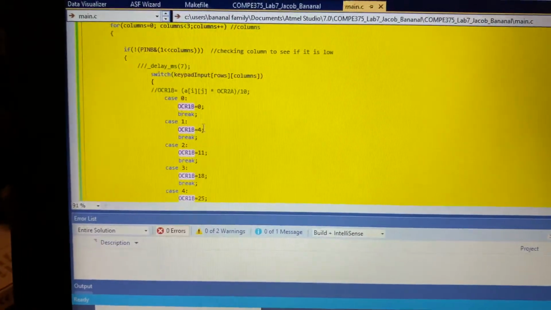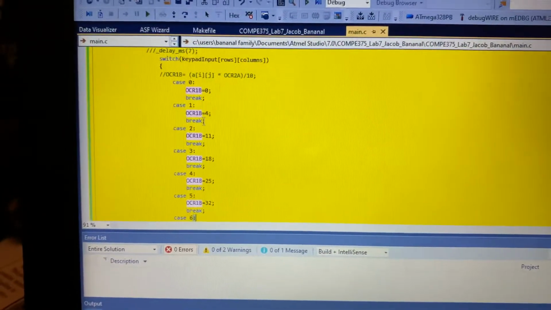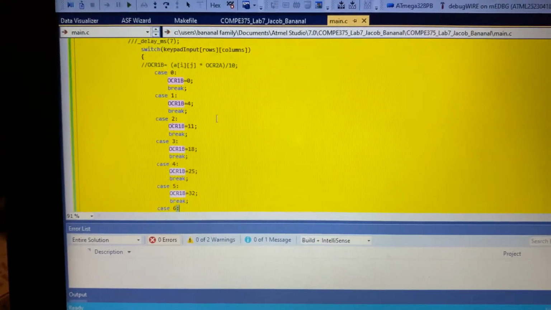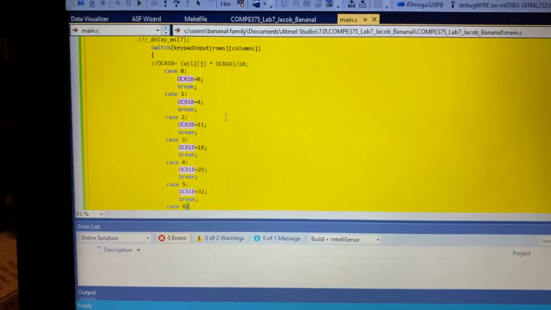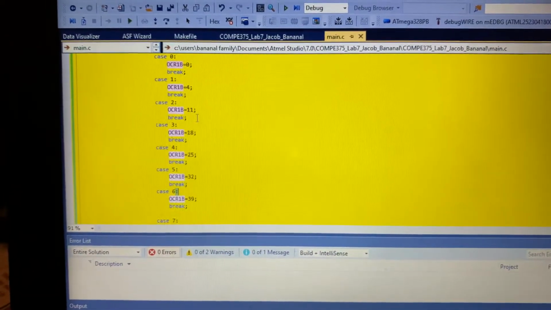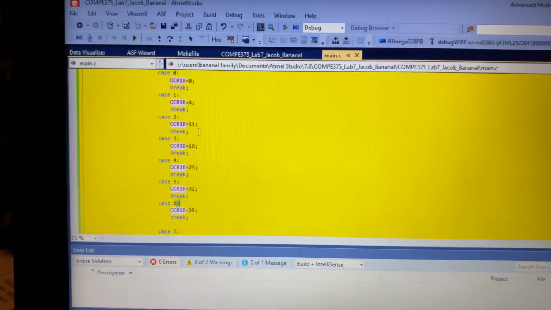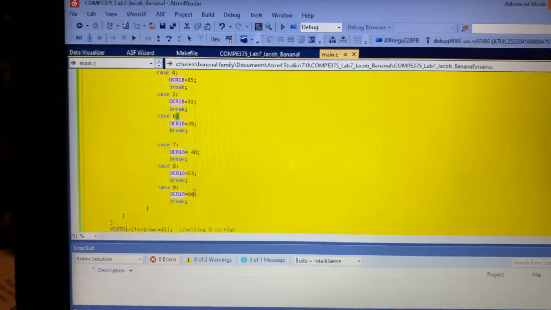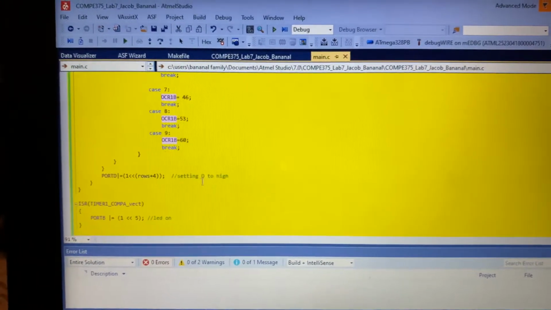And how I got these values, 0, 4, 11: from my X, Y, and Z, my Z was 6, which is added 1 to get 7, so basically it goes up by 7 each number all the way to 60, and then sets the D row to high.